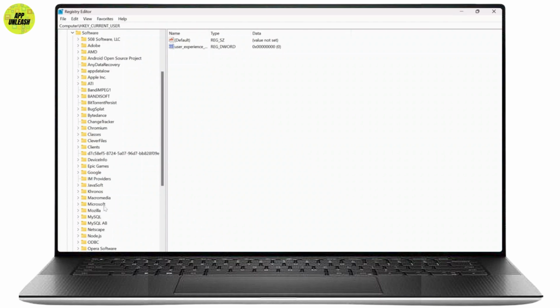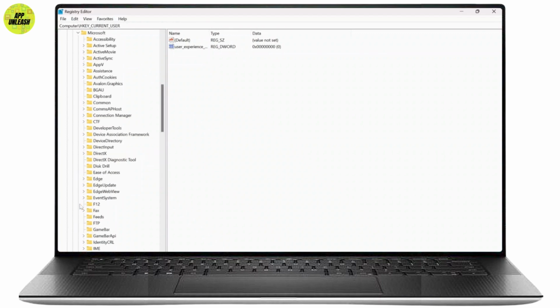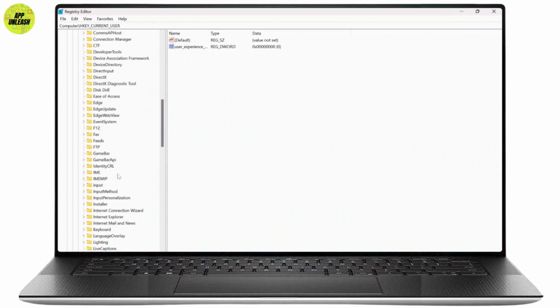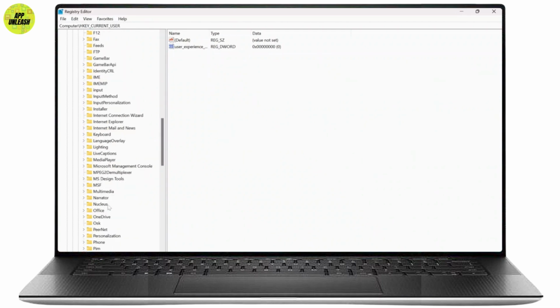It's right around here. It's really easy to find because all of these are arranged in alphabetical order. So just expand Microsoft and scroll down till you find Office. It's right here. Expand Office.